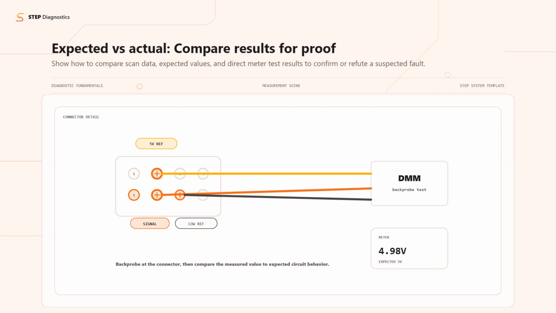The fastest diagnostic plans prove or eliminate a fault by directly comparing scan data, meter readings, and what should be happening. For example, measuring a sensor signal at both the sensor and the ECU checks for voltage drop or wiring issues. If the measured signal matches the expected value for the current condition, but the scan data disagrees, you might have a module input problem, not a failed part.